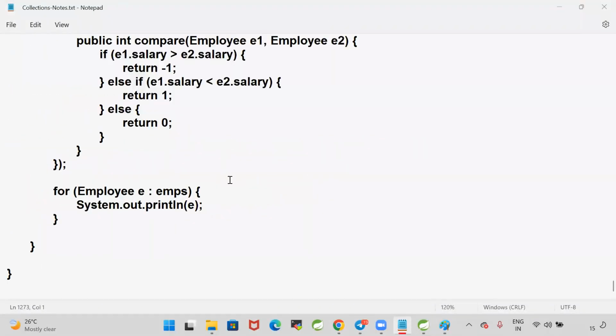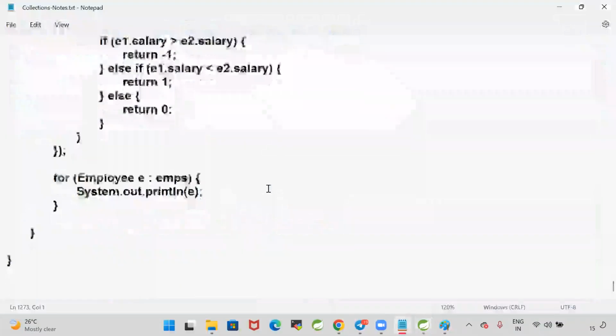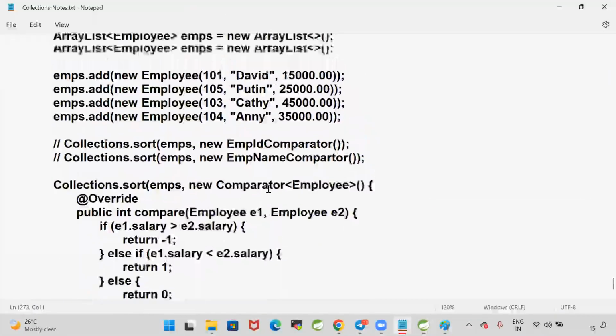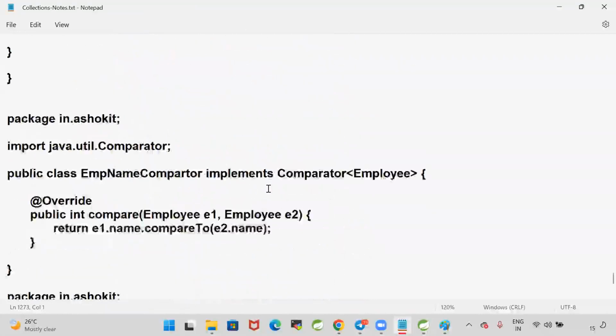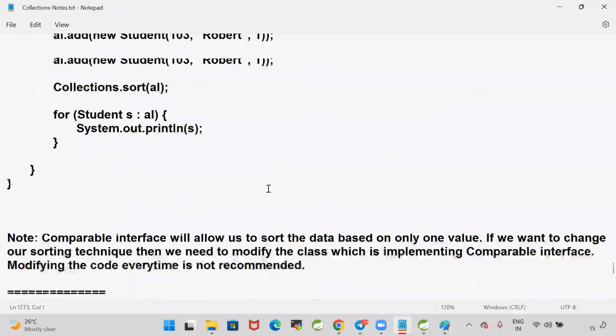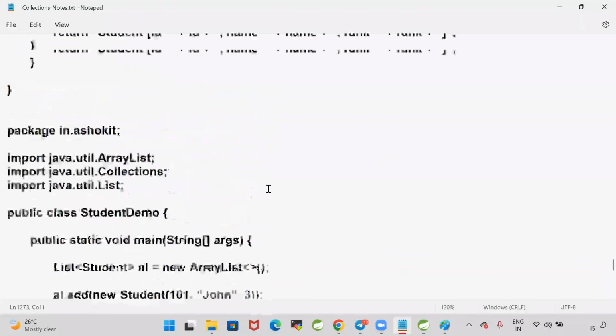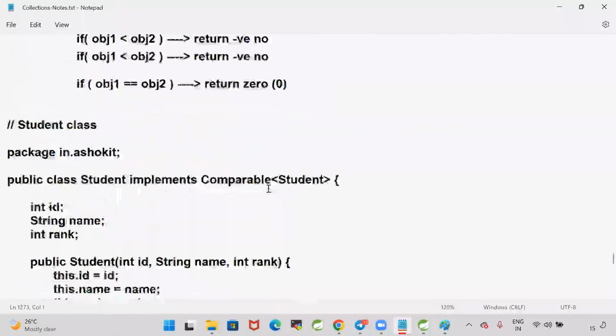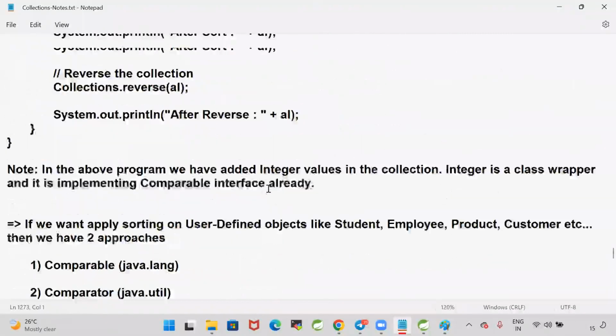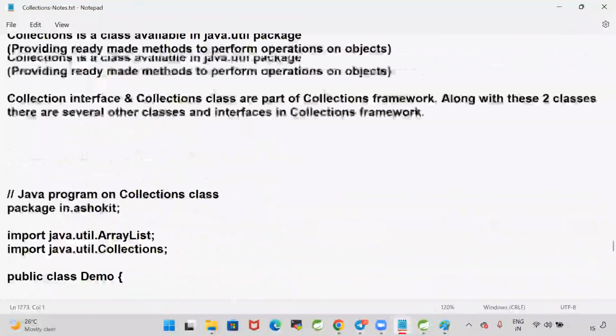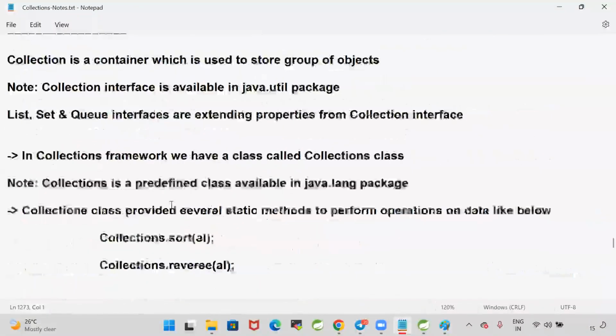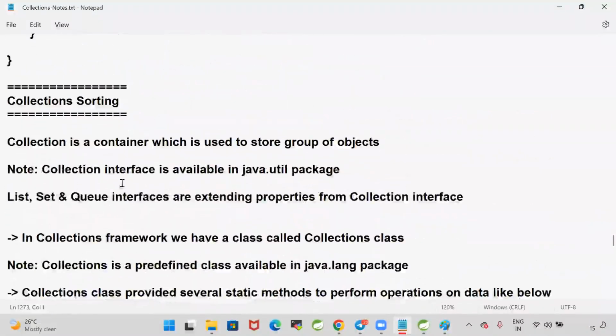Good. So with this, we understood what is a comparable and what is a comparator, and why we need to use them and how we need to use them. Are you able to understand how to do the collections sorting? Collections sorting can be done in two ways. One is by using comparable, another one is by using comparator.